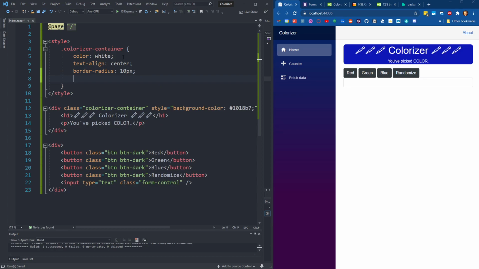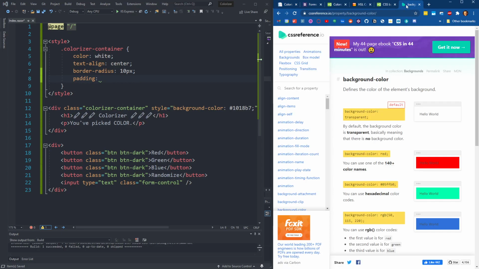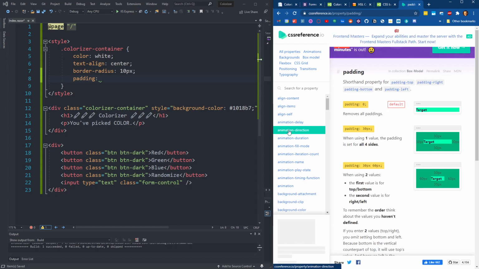And let's also add some padding here. So padding, let's look up our CSS reference. And we'll search for padding. You can see there are a couple of different properties for specifying padding. Padding 0, this is the default for elements. And you can see here's our element that has some background color to it. There is no padding, there's no spacing between the word target and the edges of that element. If you specify one value, like padding 30, that gives you some space within the element. So there's some space between target and the edges of that element.